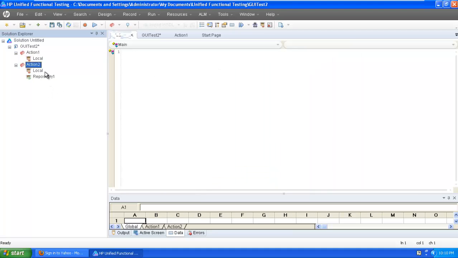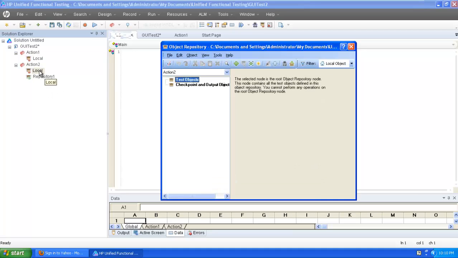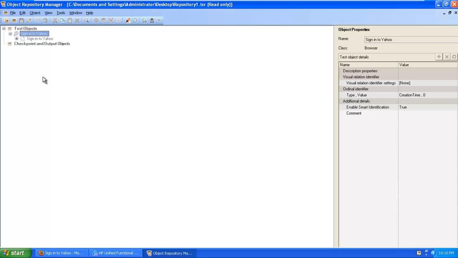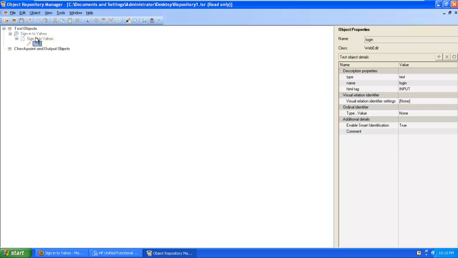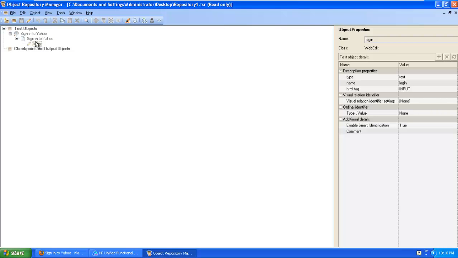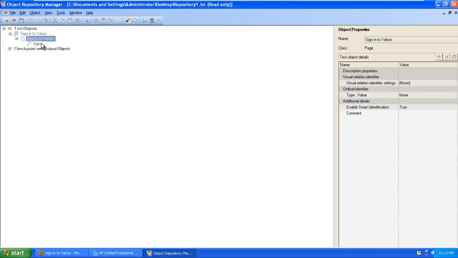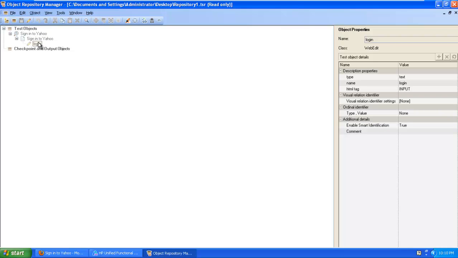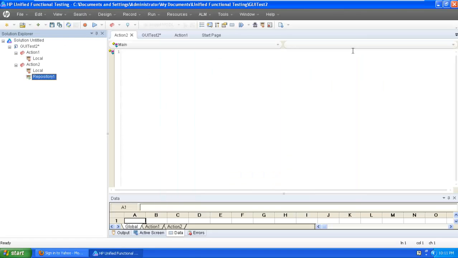So now if you look into action 2, there is a login thing. What it's saying is that now login is associated to its local repository. I can also copy this object to its local. See this, copy. So now a shared object repository is associated with action 2.